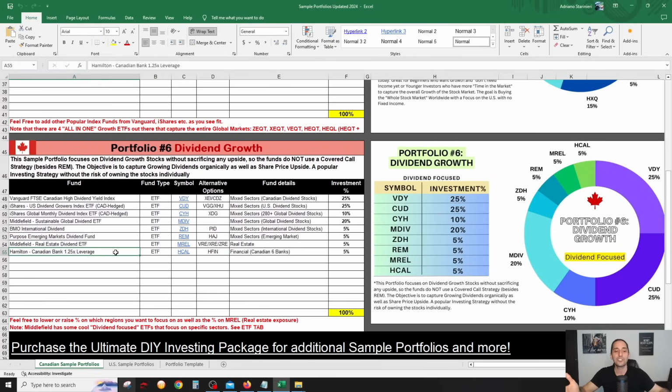And because Canadians love the Canadian banks so much, I did put 5% in HCAL, which is a really cool ETF. It holds the big 6 Canadian banks. No covered calls, so you're not giving up any upside, but it has 25% leverage. So if you're going to hold the Canadian 6 banks for a long time, you might as well add a little bit of leverage to really boost your yield and return over time. So I did add HCAL, managed by Hamilton ETFs there.